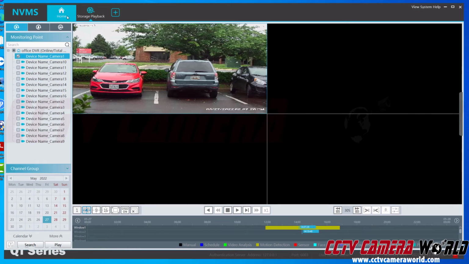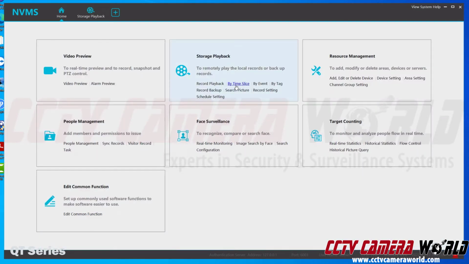If I go back to the home page, there are other items here like by time slice or by event. By tag, if you had a license plate camera and a license plate system, you could do by tag. But again, I'm just going to focus on the by time slice and by event. There's also search picture down here, which would search for snapshots. And then you can do recording backup. As I said, I'll do that in another video.